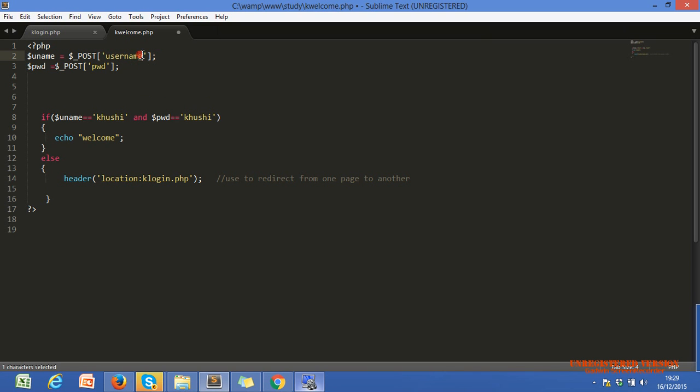Why we use a particular username? We are getting the value from this syntax and storing the value into a variable. Okay, and we are checking the variable, the username Kushi and the password Kushi, or not. Then only we are echoing welcome. Otherwise we are echoing or redirecting to our login page back.